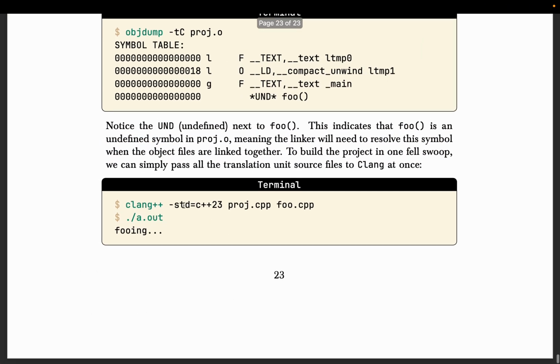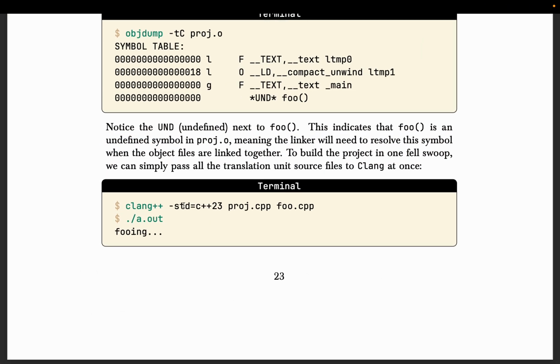Okay, wow, that was a bit of a marathon, but we got through it. That was the C++ build process. I hope you found this video useful.